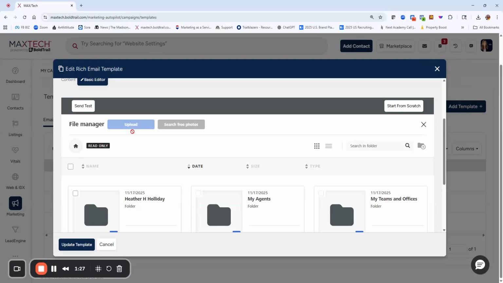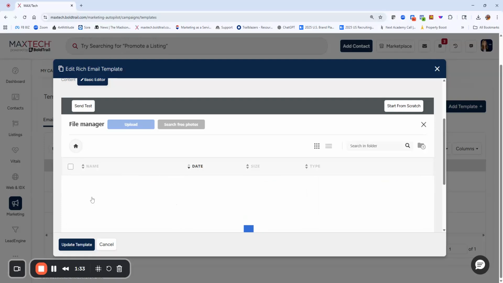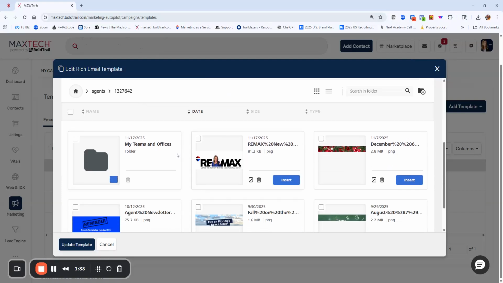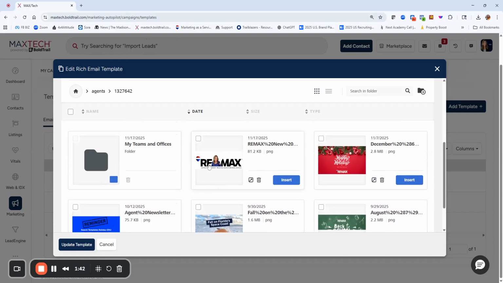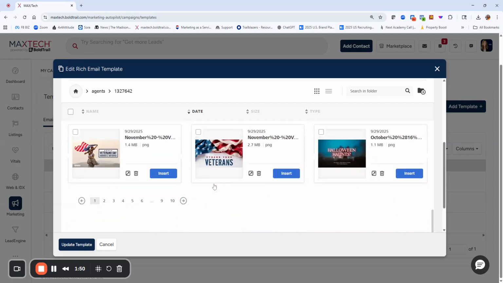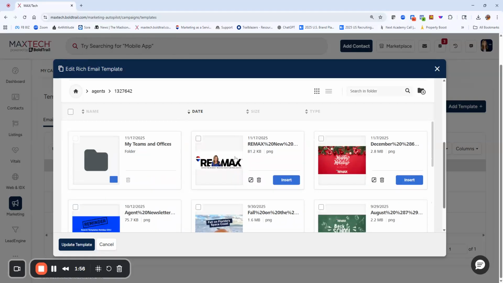And then this is where I can upload, but you will have to pick a folder. So if you're admin, team leader, you're going to have multiple ones. So just click on yours and then you can upload, search free photos, anything like that. You can see here I have a bunch of graphics that I've uploaded. It doesn't allow you to upload the same graphic multiple times. So as you start adding graphics, then you have to come down and you can search if you know the name of it. You can see I have multiple pages of these.